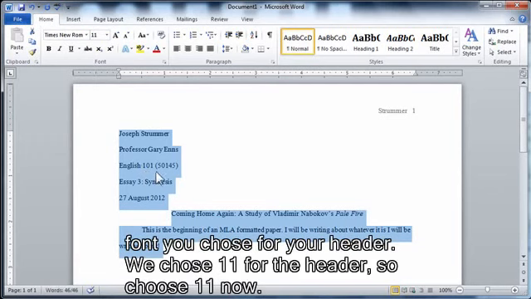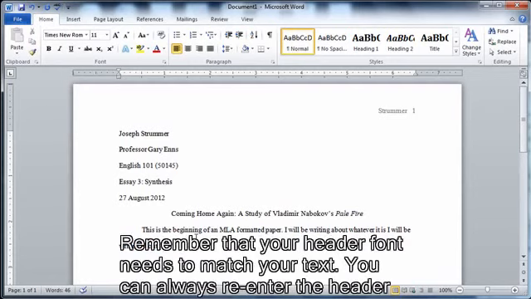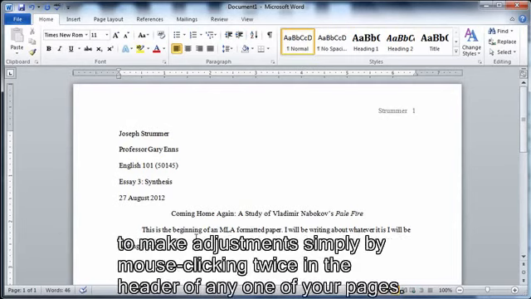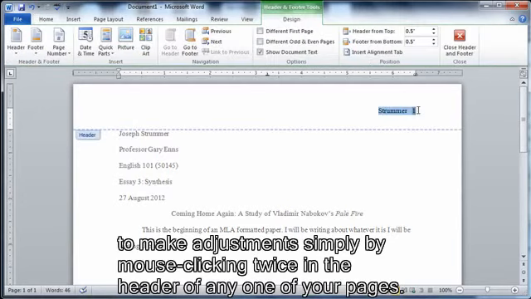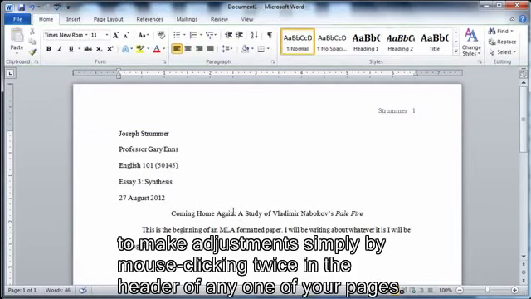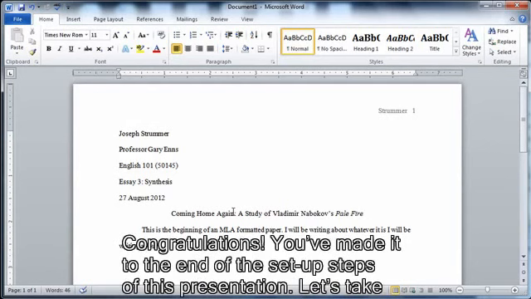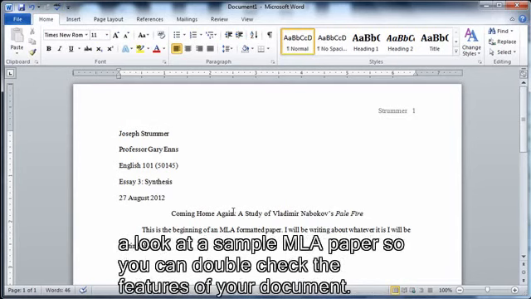Click once anywhere to deselect all of the text. You can make header adjustments simply by mouse clicking twice in the header of any one of your pages. Congratulations! You've made it to the end of the setup steps of this presentation. Let's take a look at a sample MLA paper so you can double-check the features of your document.